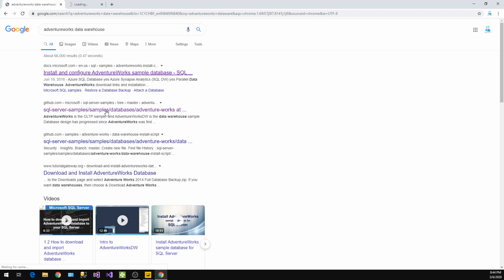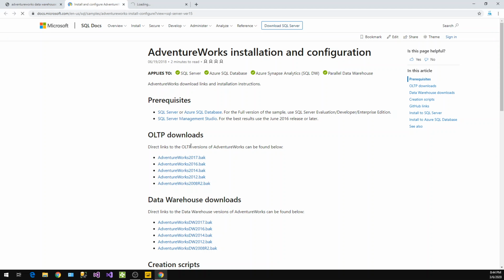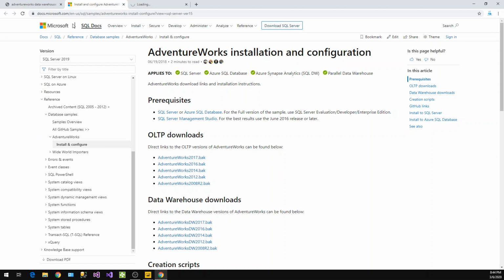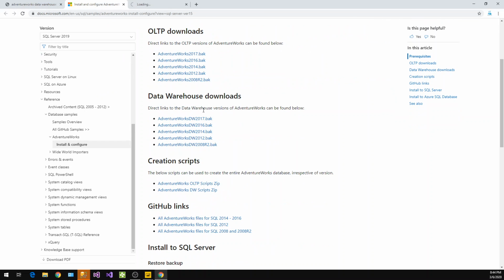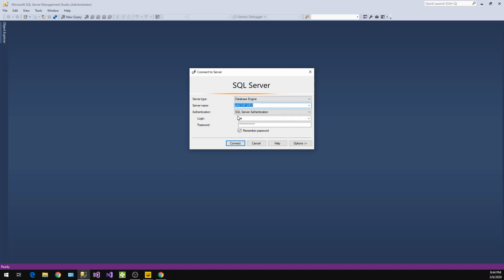Okay, and see the location. Okay guys, so this is the link. You can go to this link and I have downloaded this one. So this is a .bak file. Just simply download, click on that. It will download it simply, and then go to your SSMS and connect to your server.